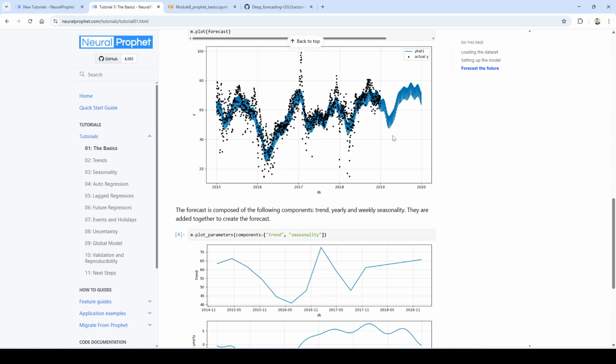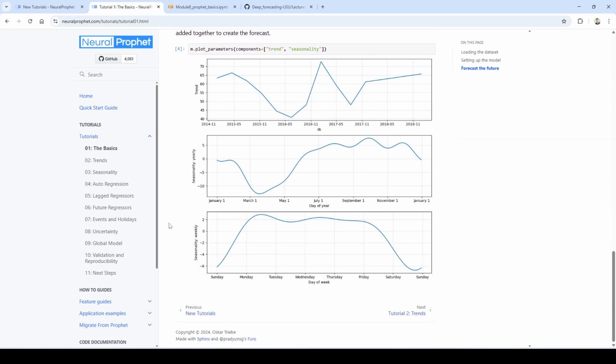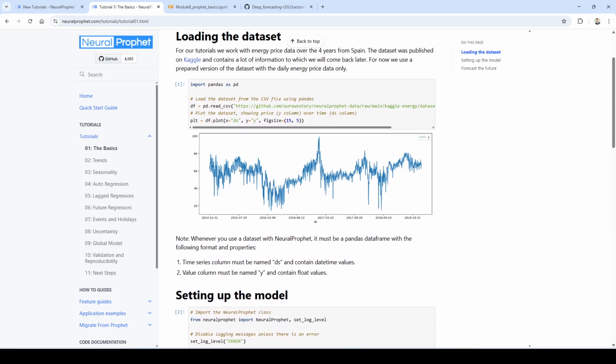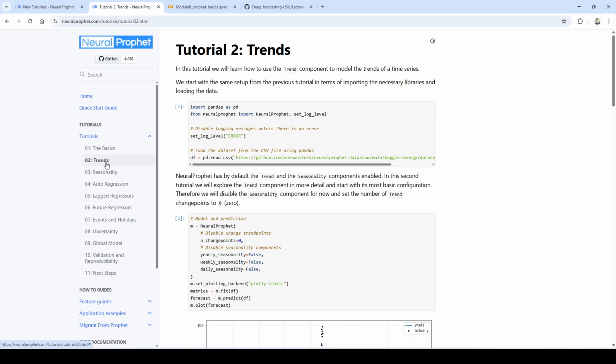Okay, so then, yeah, that was a high level of the basics of NeuralProphet. And as you can see, this is pretty straightforward. Now we can go to the details, right? So we can talk about trends, seasonality, autoregression, lag regressors, future regressors, events and holidays. And finally, we're going to talk about uncertainty quantifications as well.